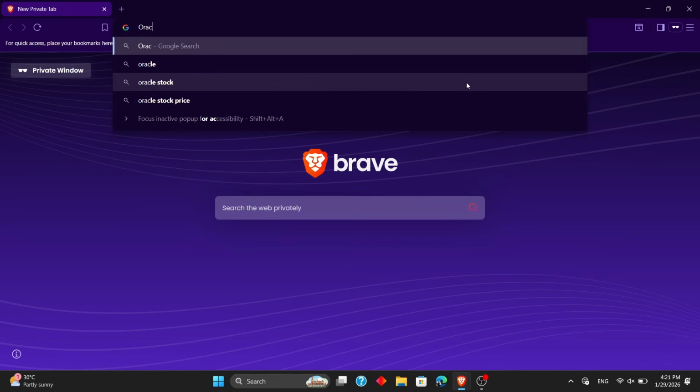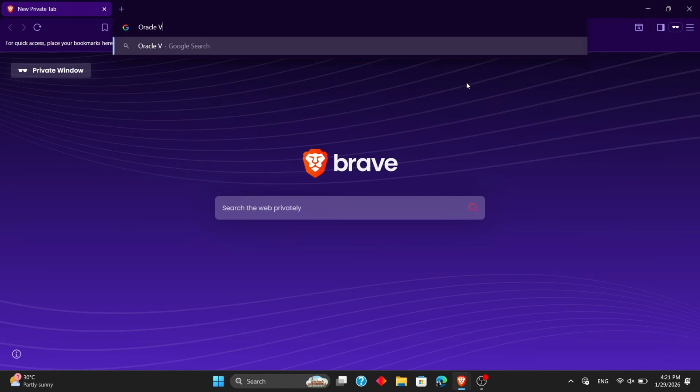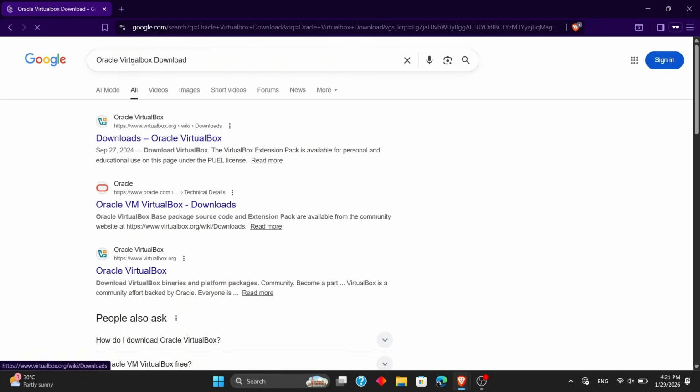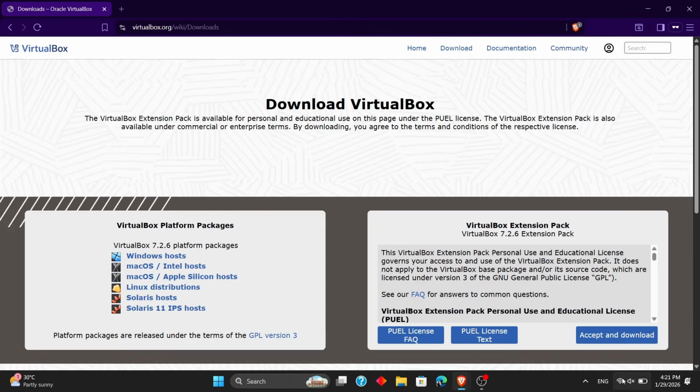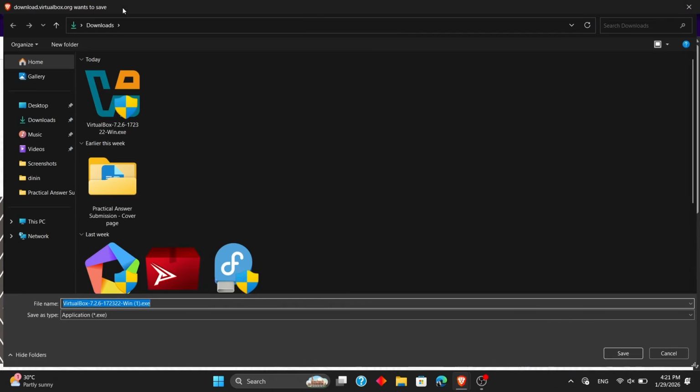So first you need to download Oracle VirtualBox. What you have to do is search for Oracle VirtualBox download, and in the first link, you can download Oracle VirtualBox. So you have to click the first link. Then you have to select the host. In my case, that's a Windows host. Select that link and download.